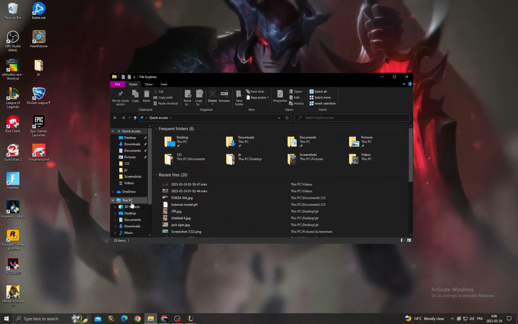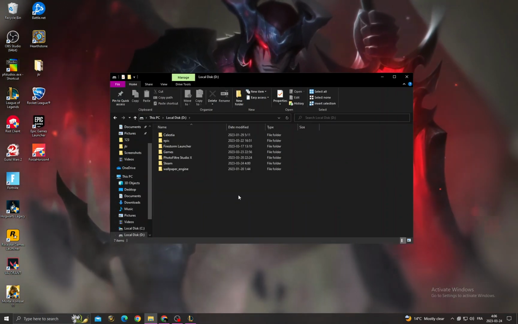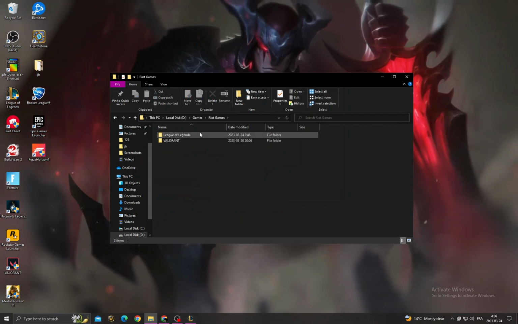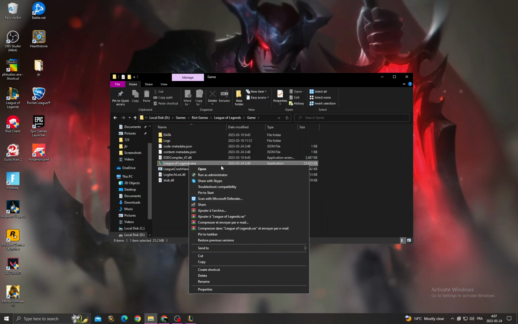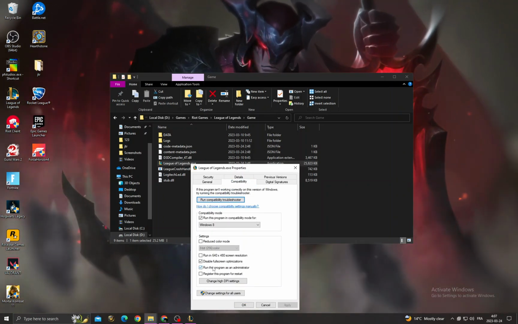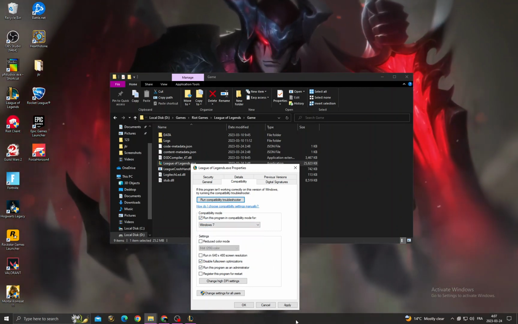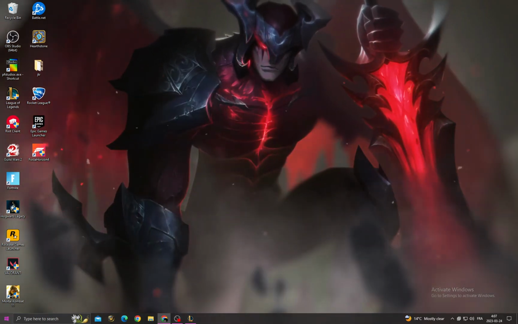open file location. Now go to Riot Games folder and then go to League of Legends game. Right click on League of Legends, go to properties, compatibility. Now enable those two options, and for the first option make it for Windows 7. Now click apply and OK, and that's it.